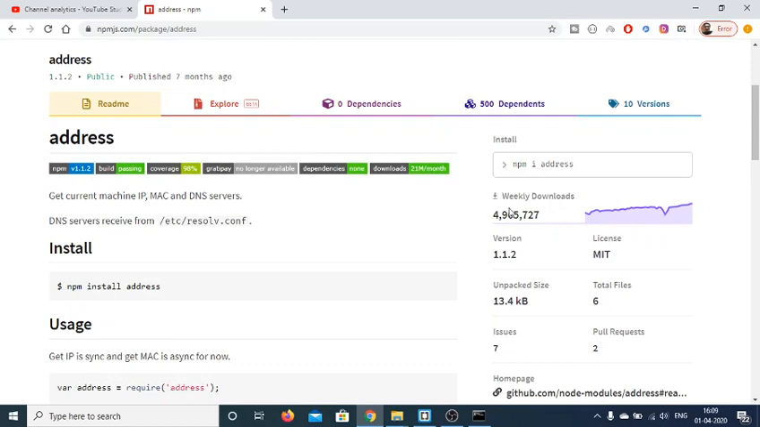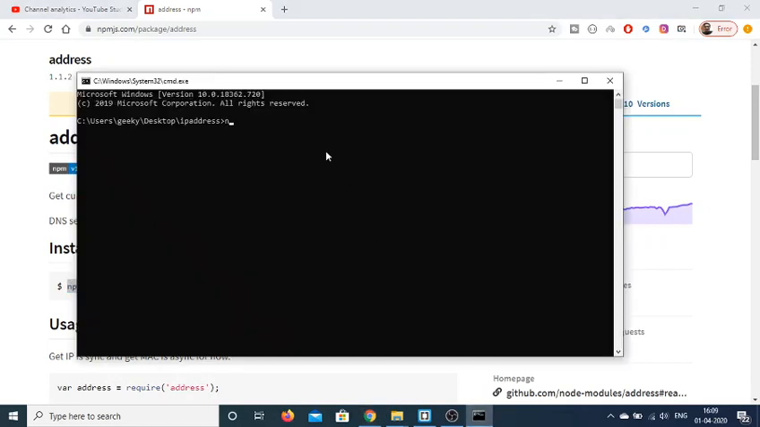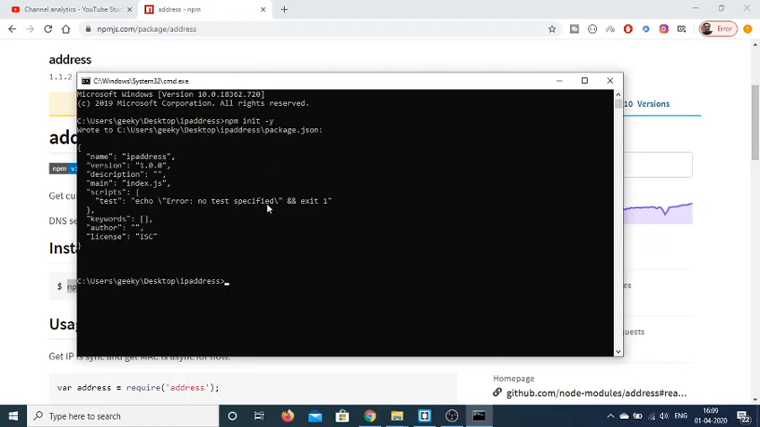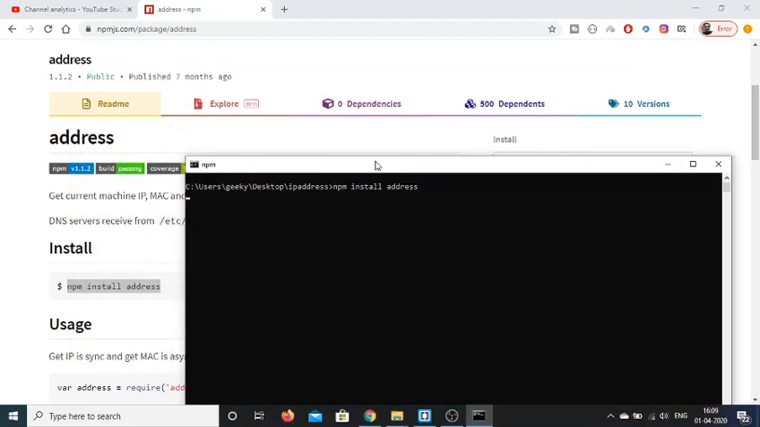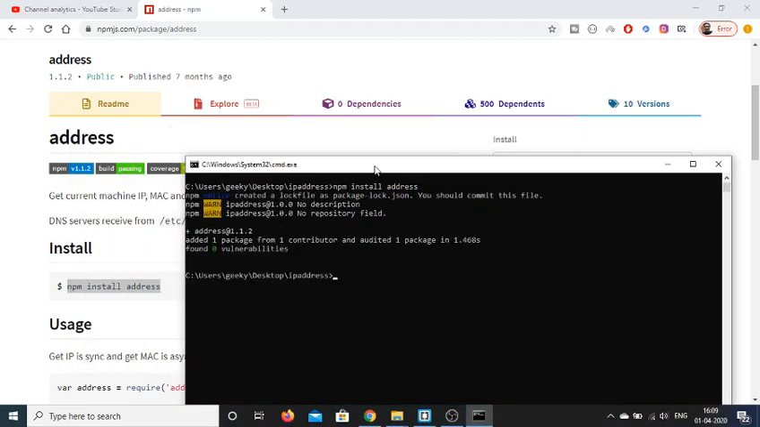It has this many weekly downloads. The command is very simple: npm install address. Go to your project command line and install this. First of all, you need to initialize the package.json file with npm init -y. After this you just need to execute npm install address, and it will install this module as a dependency inside your package.json file.